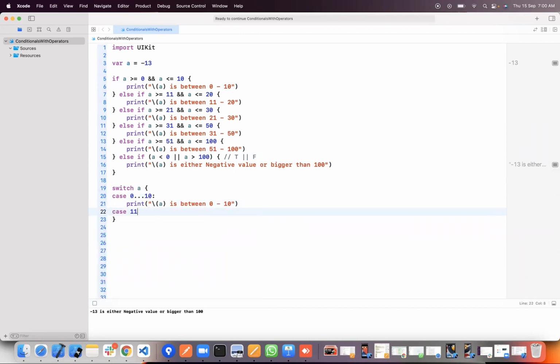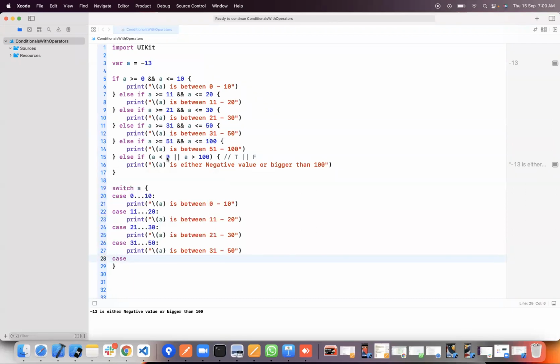Case 11 to 20. This is actually a range operator. The range here is 11 to 20. Then 21 to 30. 21 to 30 with the range operator. Here, this is the statement. Case 31 to 50. This is 31 to 50 here. Case 51 to 100. This is 51 to 100.